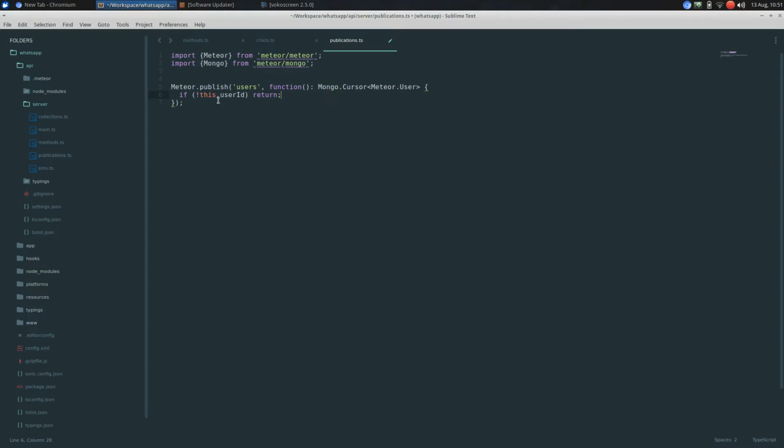For this we'll use the users collection. The query is going to be empty. And then we're going to use a projection of the profile field. The user's publication is finished.